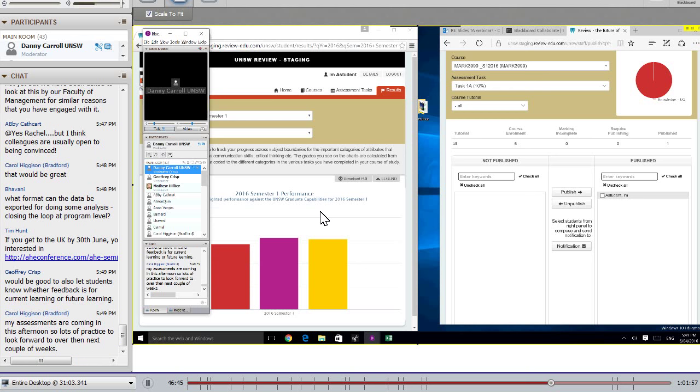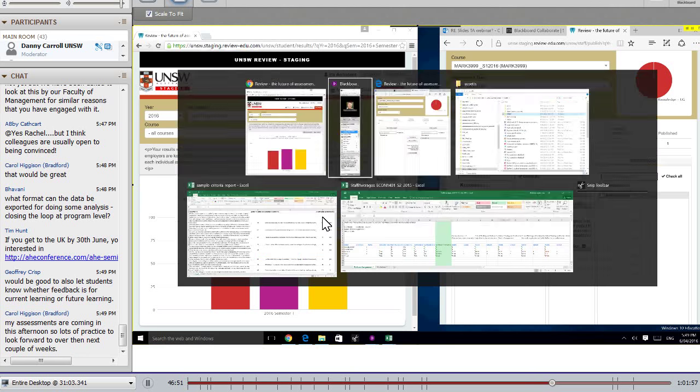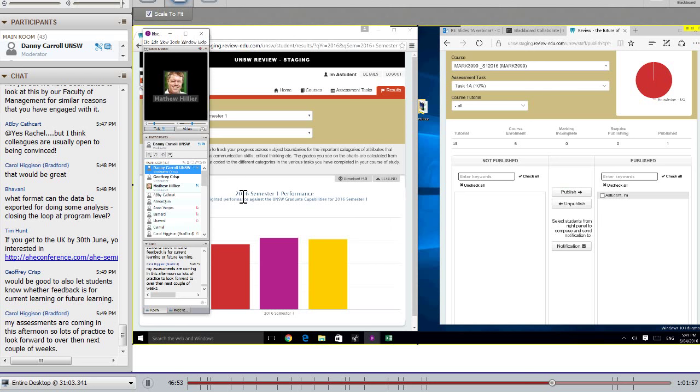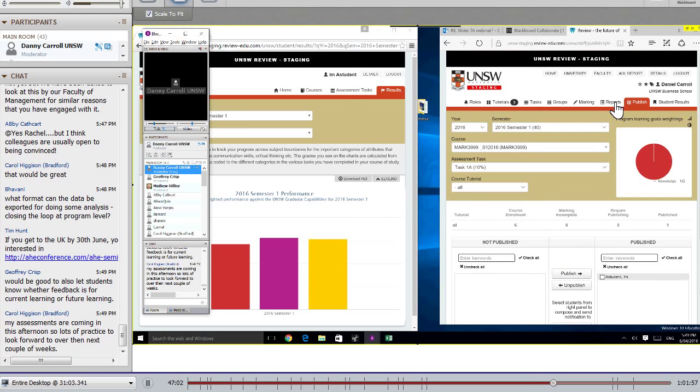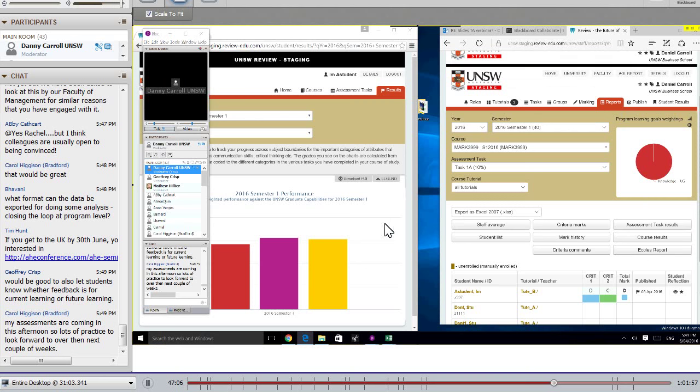So what I'd like to do now... Vivani just asked a question: what format can the data be exported in for doing some analysis, i.e. closing the loop at the program level? Yep. Why don't we go on to that now? So I showed you before these course reports. These are available to every lecturer in review, and they all come out in CSV and XLS formats.